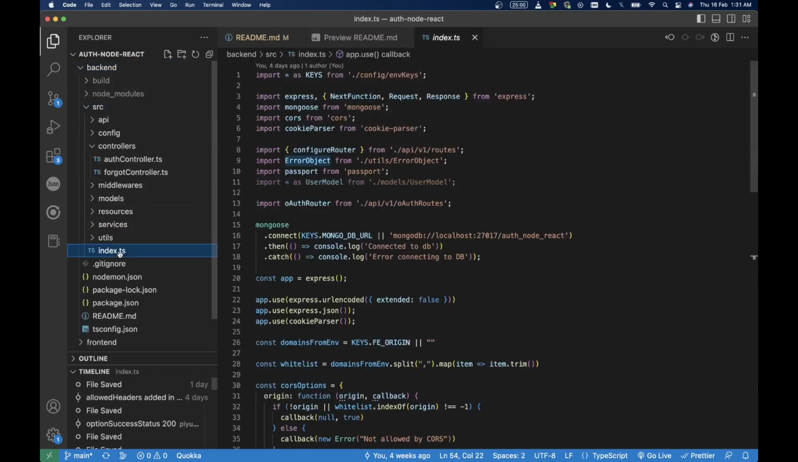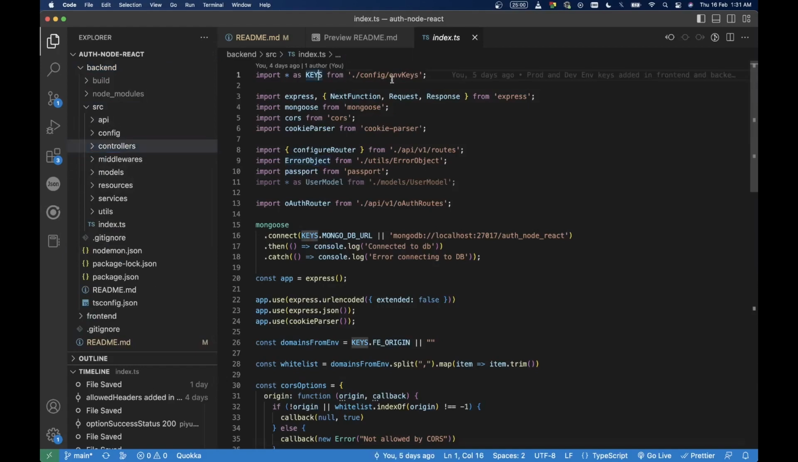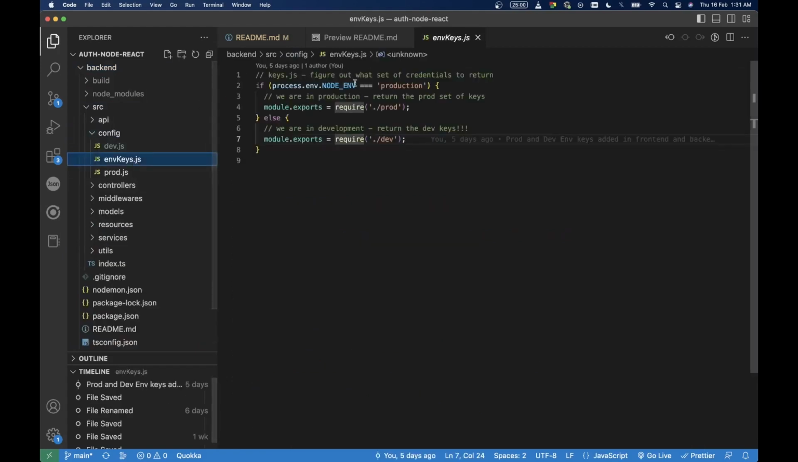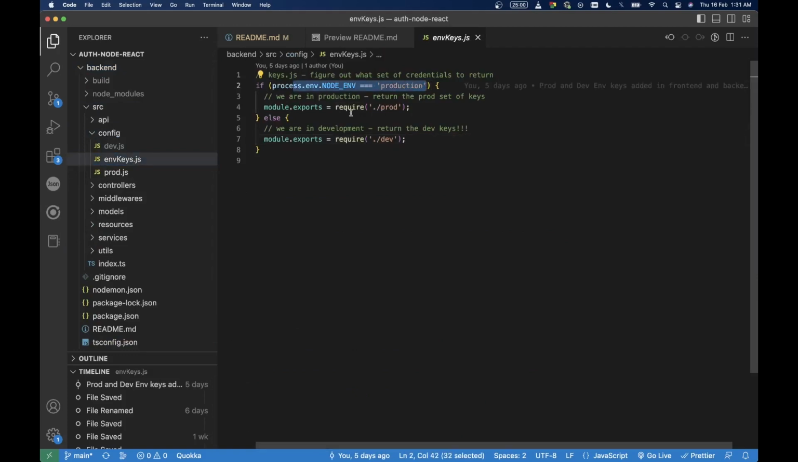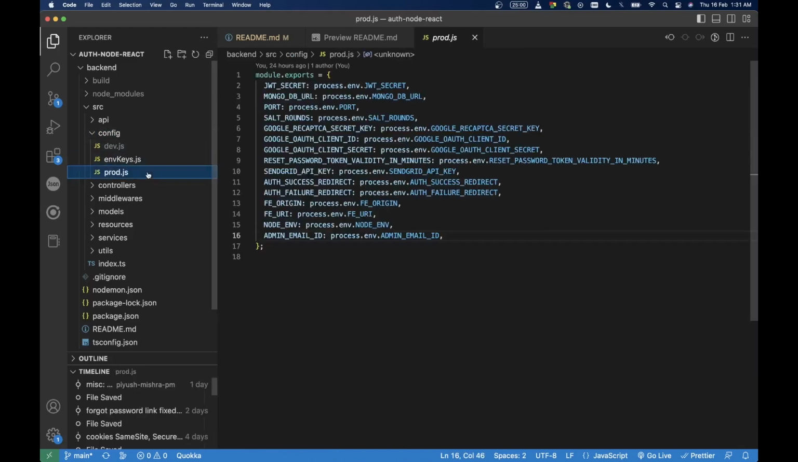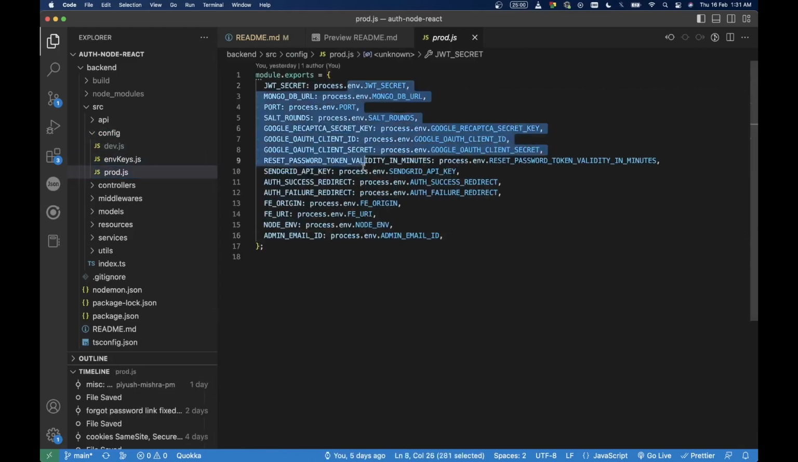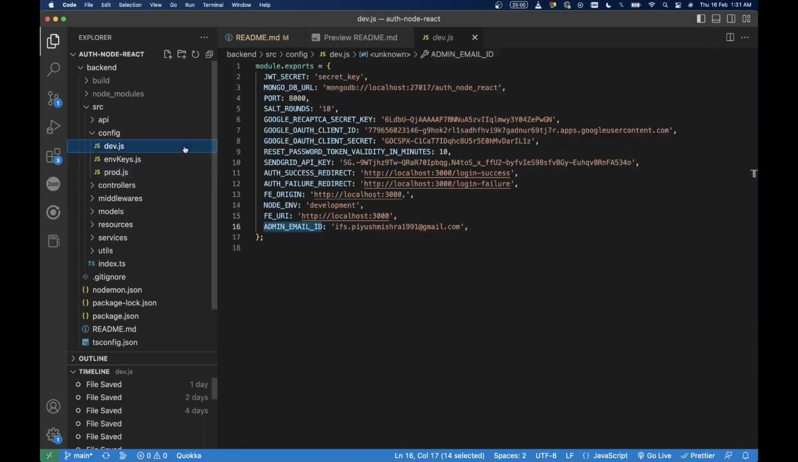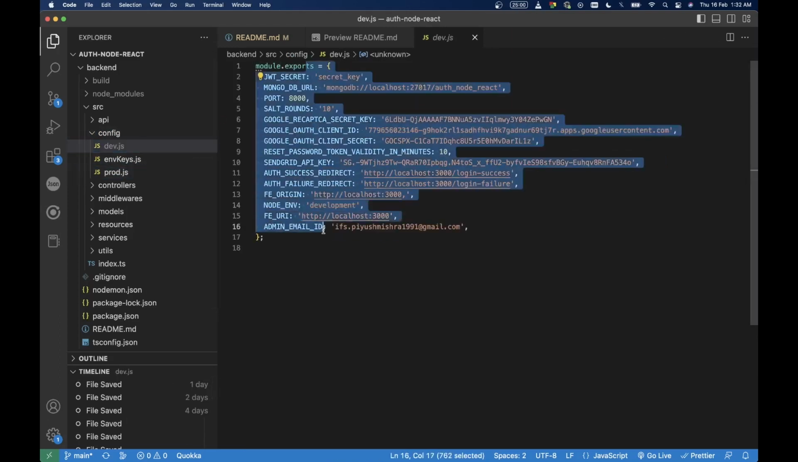Here let's enter the entry point of the code. So we are firstly getting our environment variables. How are we getting that? Depending upon your process environment, I am going to export either the keys in this file or in this file. So the prod keys are what you get from the environment, and that is exported, or you get it from this part and we export it.